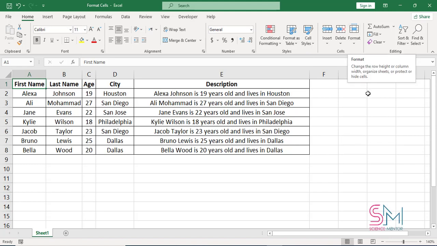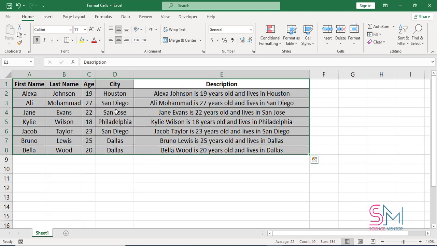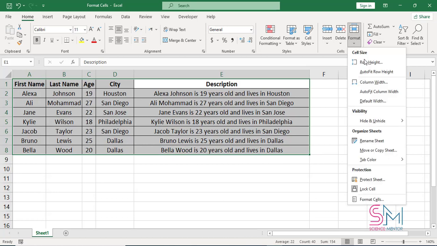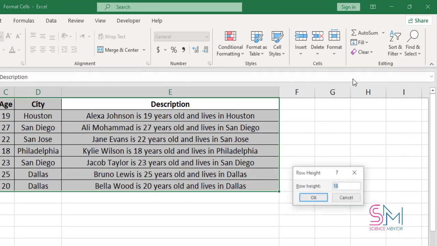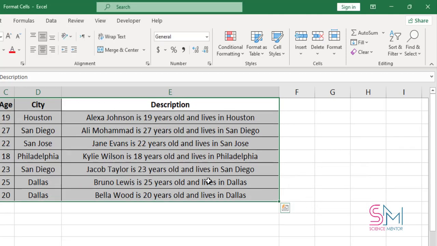If you find yourself needing to expand or reduce Excel's row heights and column widths, there are several ways to adjust them. Select the row or rows that you want to change. On the Home tab, in the Cells group, click Format. Under Cell Size, click Row Height. In the Row Height box, type the value that you want and then click OK. For example, I choose 17 for the row height.